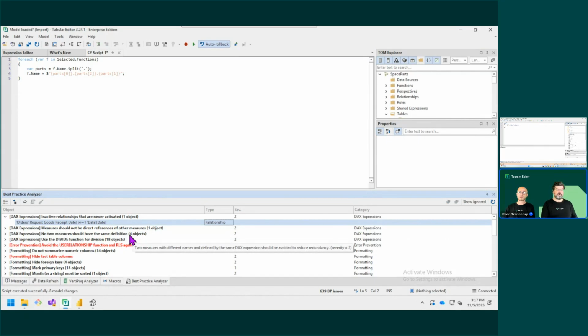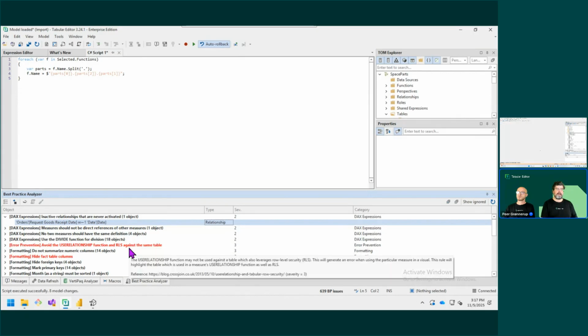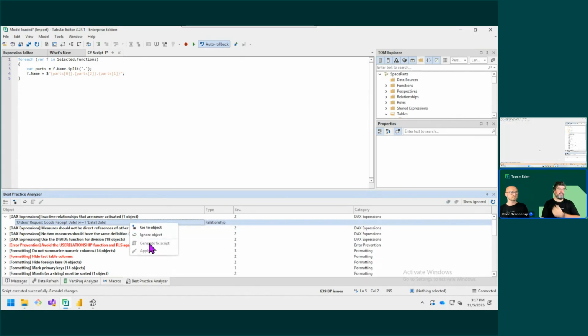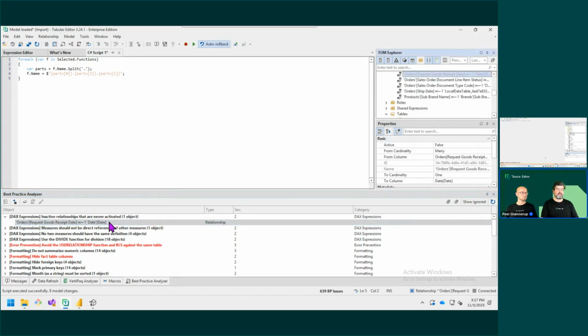But there's also a feature that some rules have that allow a fix, and that's an automatic fix. And you may have seen this in the right click on a Best Practice Analyzer rule. Sometimes it's grayed out and sometimes it's available, this Generate Fix Script and this Apply Fix. These are things that can automatically fix certain Best Practice Analyzer violations. So this is an inactive relationship that's never actually used in a USERELATIONSHIP function. So we don't need it in the model. It exists, but it's never used.